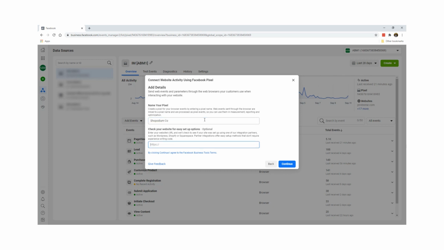You can call it any name you want, and over here you're going to add in your website URL. Although it says it's optional, you can still put in your website, and if you're asking, can I put this same pixel on multiple websites, that is still okay. So I'm just going to go ahead and do this right now. Okay, this is just an example. This will be your own website, and then we'll click on Continue.